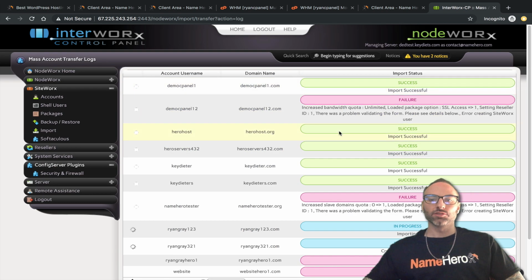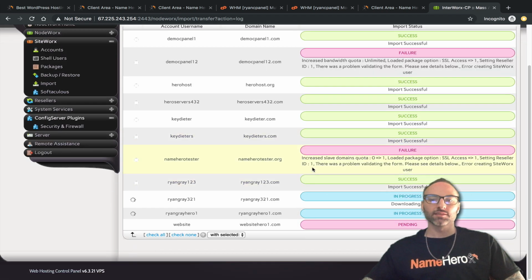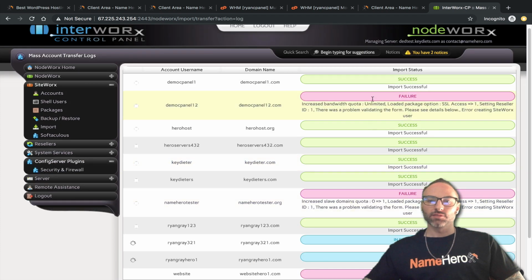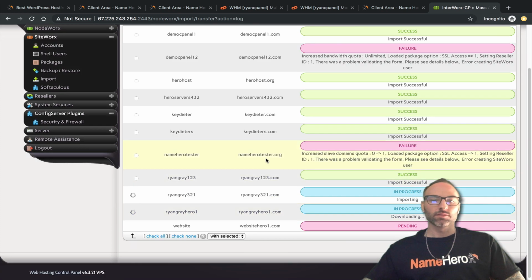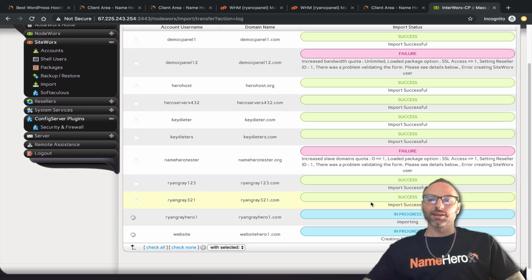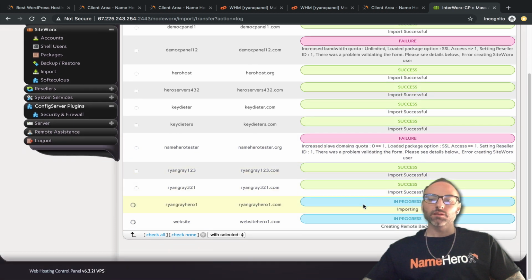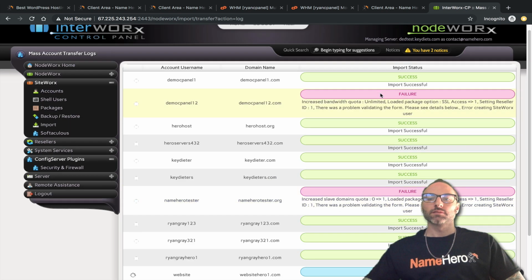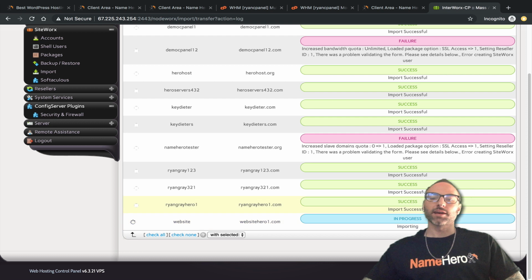So you can see 1, 2, 3, 4, 5, 6 successes. We have another issue here with NameHero tester. This one looks like the bandwidth quota was the issue here. Increased slave domain quota, that was an issue there. Again, not quite sure what those errors mean. Please see the details below. This couldn't create the SiteWorx account. Okay, so that's all right. Again, we'll go through those. But let's just continue on our mass import. I mean, 2 failures out of all these is not bad.